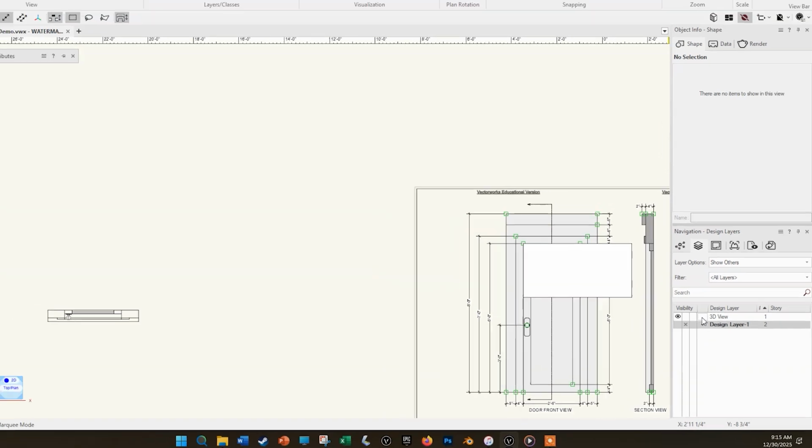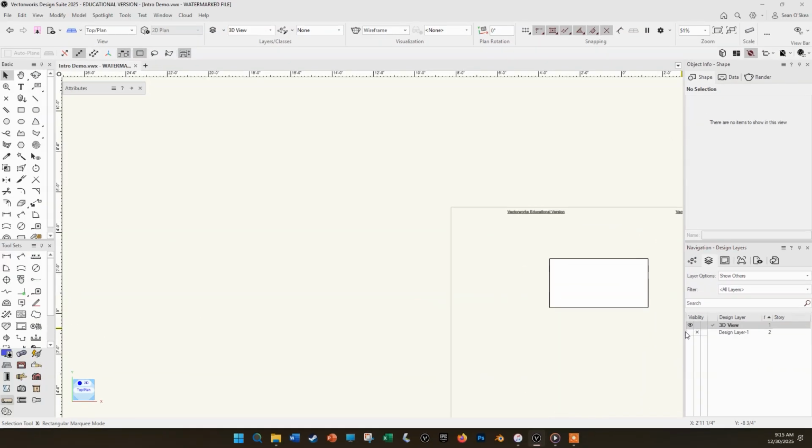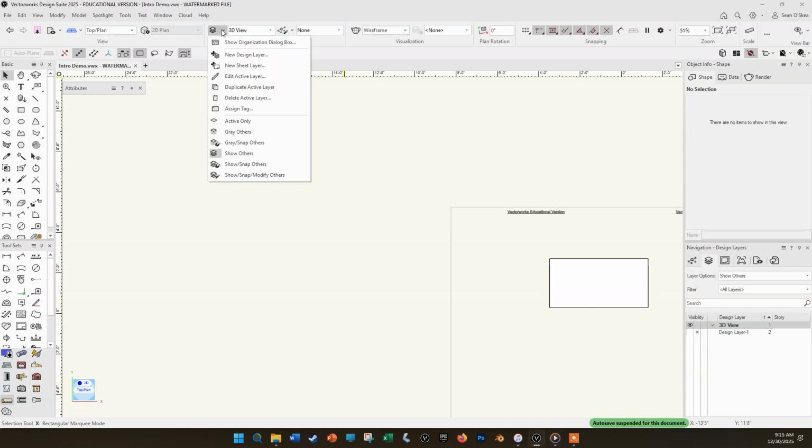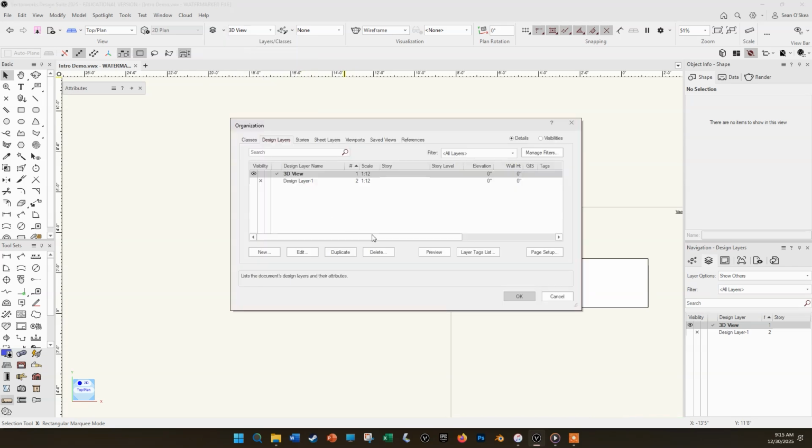There's one other way to create and control layers. Left click on the layers icon in the view bar and notice that there's another way to change layer view options here as well. And we can create or delete or edit layers. But we're going to select Show Organizational dialog box at the top. And this opens a window that's very similar to the navigation palette.